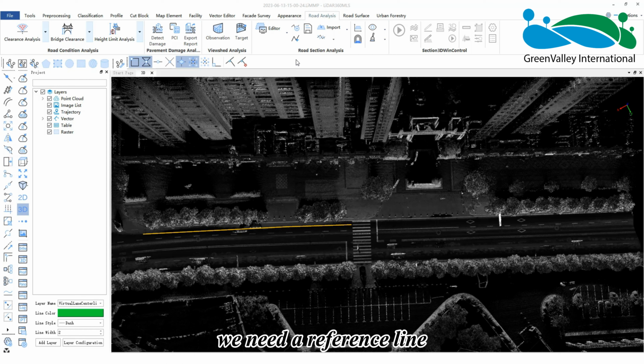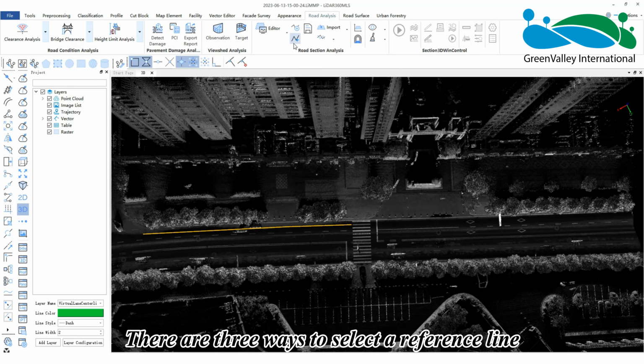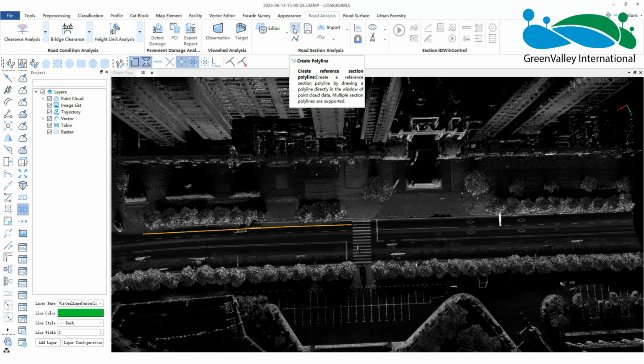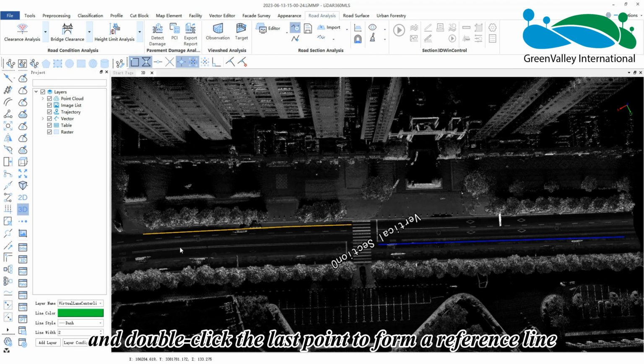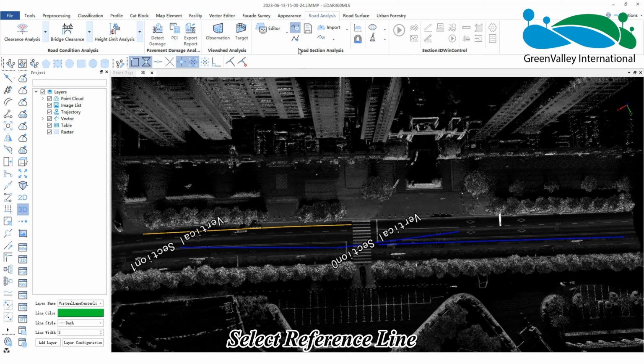First, we need a reference line. There are three ways to select a reference line. Custom reference line: click the left mouse button to select points in sequence, and double-click the last point to form a reference line.